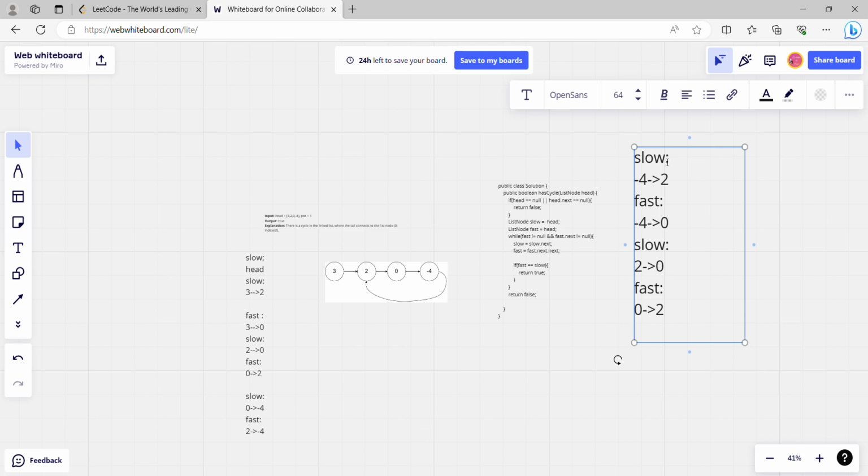Again same steps. After that again we check in the while loop whether fast is not equal to null and fast dot next is not equal to null. Now slow moves from 0 to -4, and fast moves from 2 to -4.